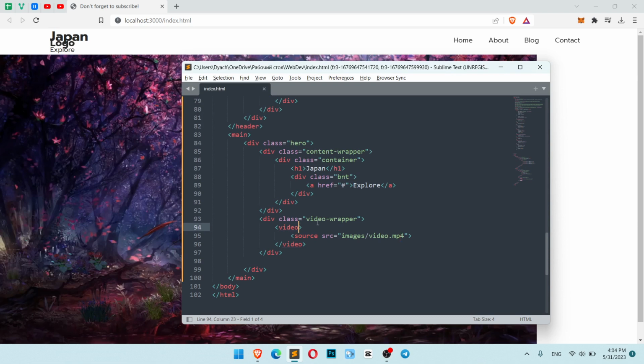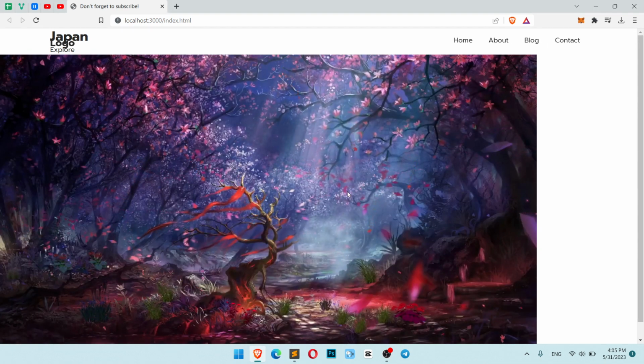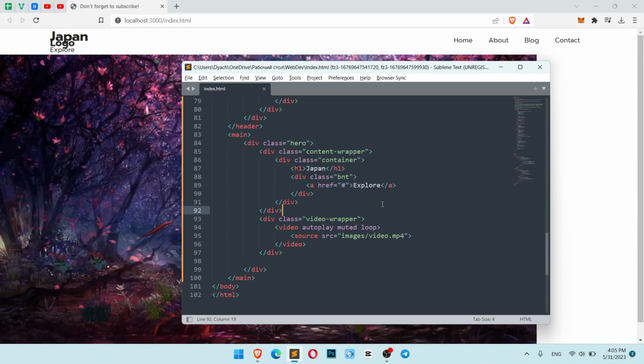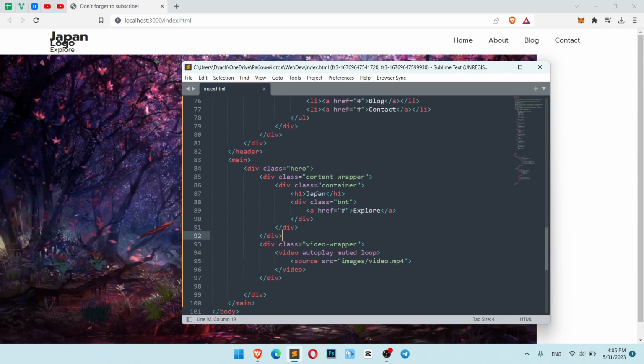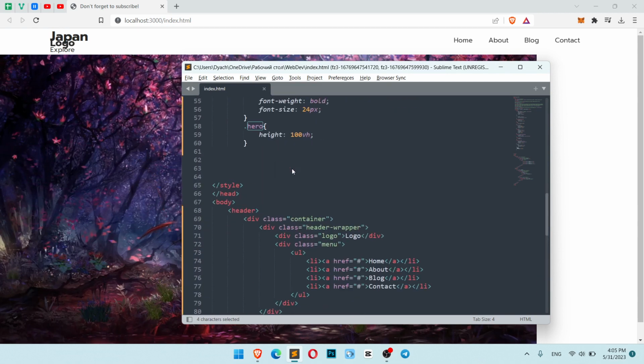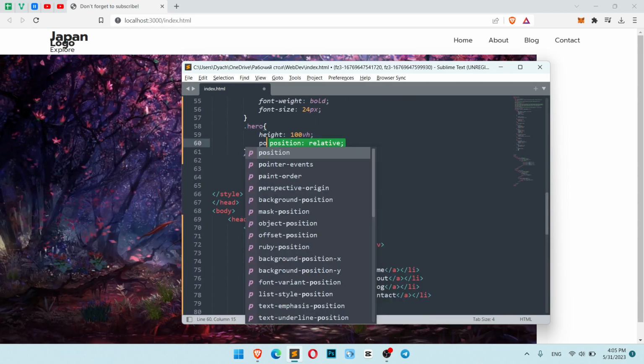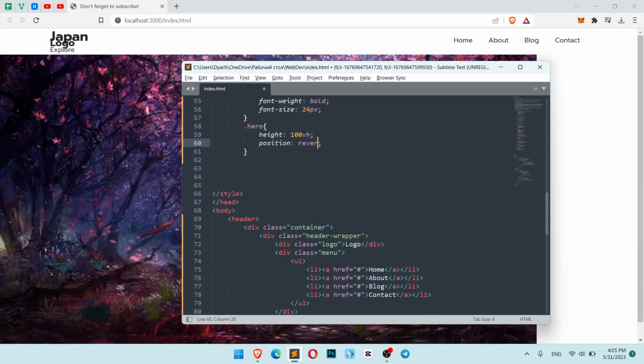Okay, now to the video we need to write autoplay, so it plays on loading. Let's remove the sound, muted, and make it loop. Okay, great, so we have a video which will loop forever. Now let's style all that we have. First, what I want to say is we need to make hero position relative. So position relative.